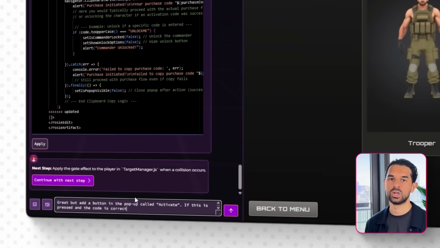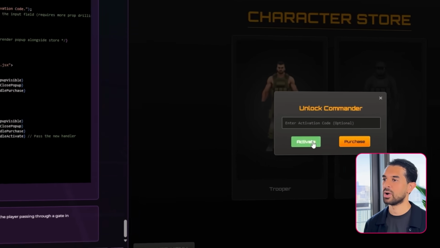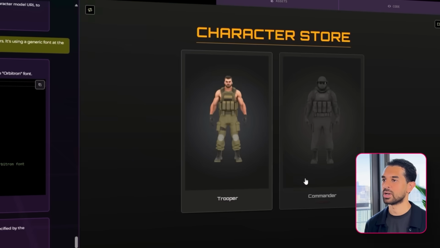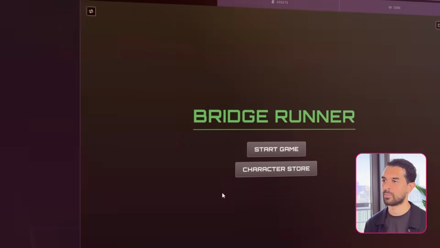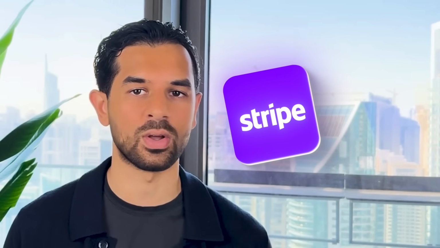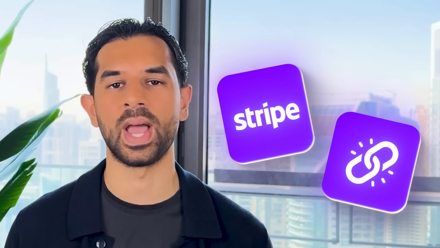So that when players click on it, a pop-up should appear with an unlock button. Pressing that should open another window that asks for an activation code and includes a purchase button. Right now, the Stripe setup should be functional, though the actual purchase link can be added a little bit later.